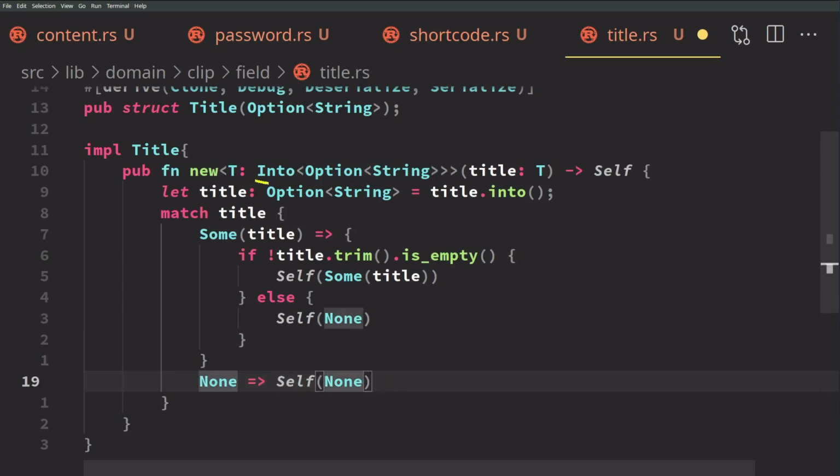Recall that our generic type, when we have Into Option String, allows us to supply as a title either a none or a string. And then when we call .into, it's going to be placed into an option if necessary. In our function body, we're just ensuring that it's not empty. And if it's not, we return it. If it is empty, we'll just return none. And if they don't supply anything at all down here, we also return none.